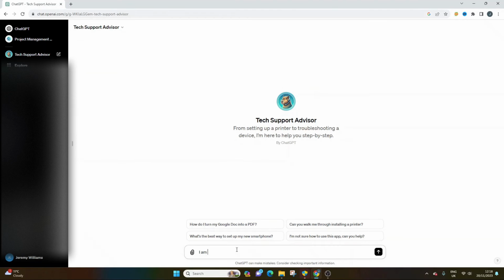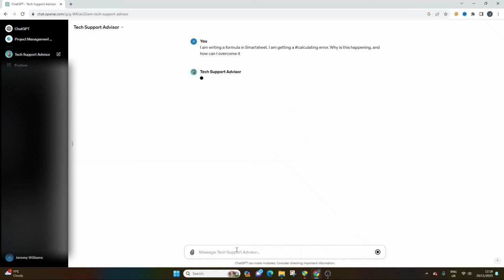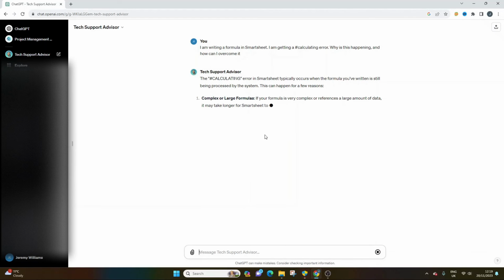So I am writing a formula in Smartsheet. I am getting a hashtag calculating error. Why is this happening and how can I overcome it? So if I just plug that in, let's see what the tech support advisor says. Bearing in mind that this is an external platform that, I don't know how familiar this tool is with Smartsheet, let alone can help us with tech support.